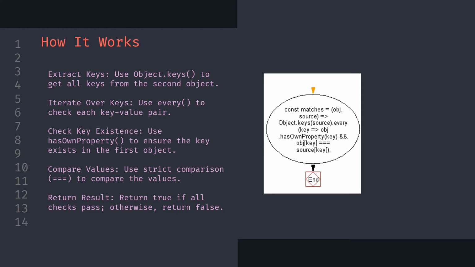Let's break the function down into logical steps. First, we extract all the keys from the second object using the Object.keys method. We then iterate through each key using the every method. For each key, we check if it exists in the first object using the hasOwnProperty method. We then compare the values in both objects using strict equality. If all keys and values match, we return true. Otherwise, we return false. This ensures a complete comparison between two objects.